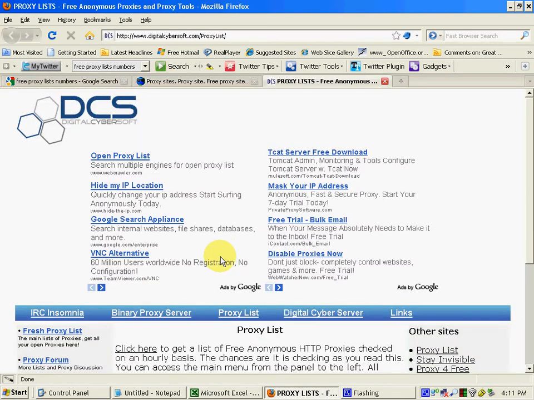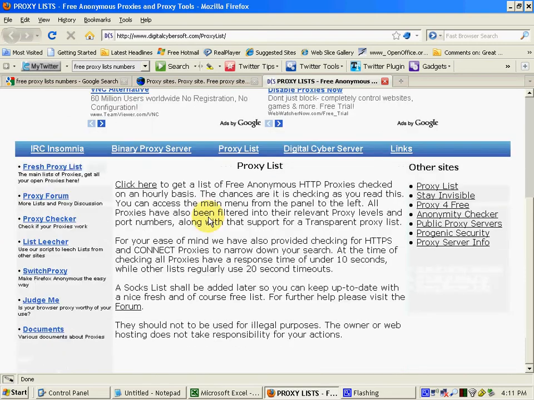What we're looking for is an easy way to copy and paste the list. Some sites are easy, some are not. So just be aware of that. But we came to digitalcybersoft.com/proxy list. This is click here to get all list of free anonymous proxies. So that's what we're going to do.